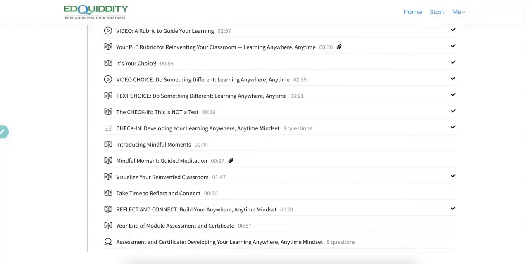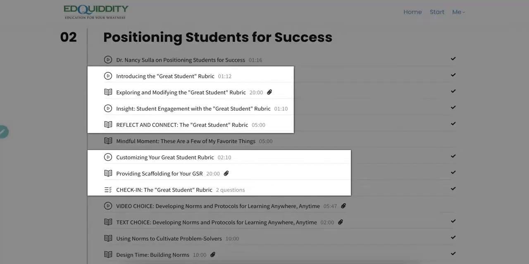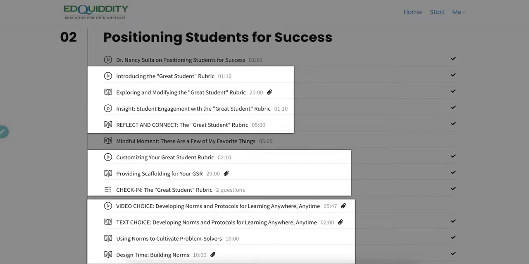But again, this is the first module that is simply the setup and an introduction to all of these different tools that are used throughout. Now let's dive into the content. Now notice in the case of this module, teachers are creating something called a Great Student Rubric, and they're also creating norms and protocols because these position students to succeed in the classroom, knowing exactly what is expected of them in terms of work habits and behavior.